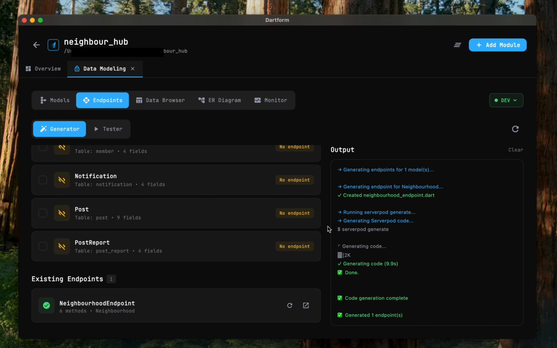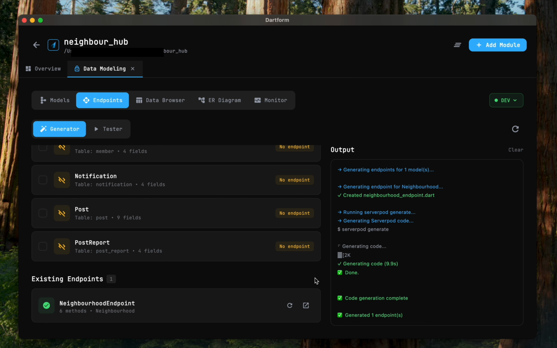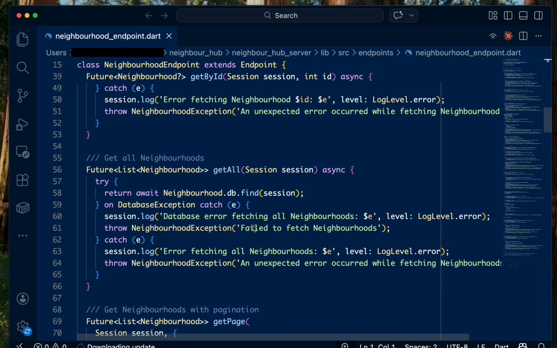And if you need to regenerate an endpoint, maybe you added a new field to a model and want the endpoint updated, you just click regenerate. If Dartform detects that you've made changes to the file since it was generated, it warns you first, okay? So this is important. Regenerating updates the generated methods. Any changes you make directly to those generated methods will be overwritten.